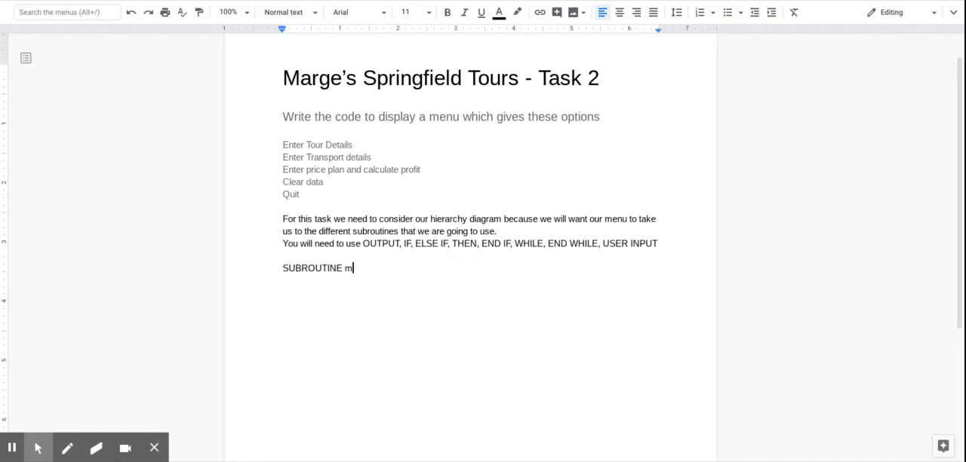So it's a subroutine, and I'm going to call mine menu. Just keep it simple. Call it menu. That's what it's going to be. I'm going to leave a space just to make it look neat on the screen. Tab in, and then I need an output. So I'm going to start typing that. So output, and then we're just going to do enter.